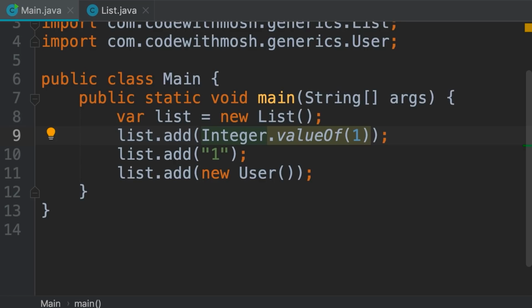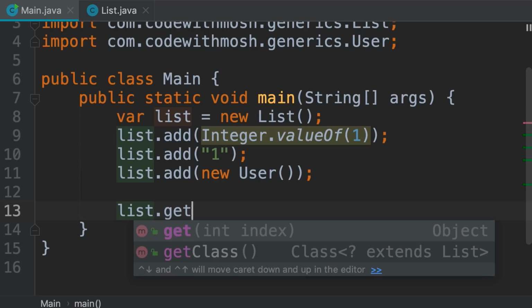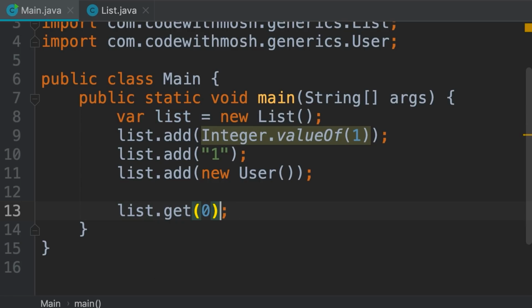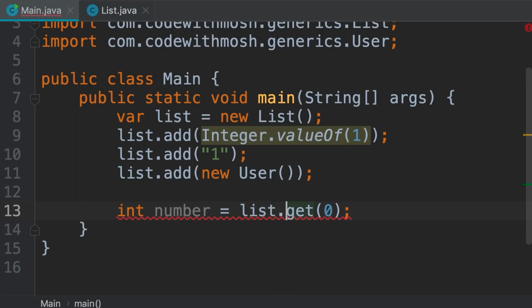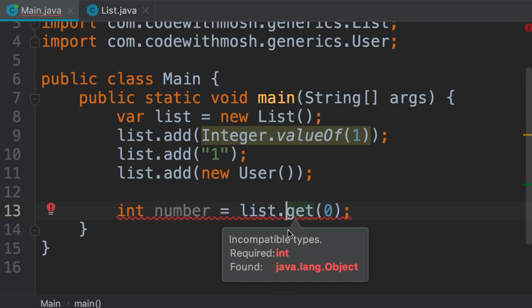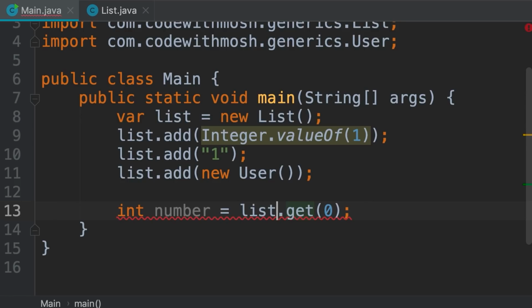What are the problems with this implementation? Well, the first problem is that if you want to get the first item in this list, we call the get method. Now, we know that this is an integer, so we may hope to store it in an integer variable called number. But we have a compilation error because this get method returns an object, but we expect an integer. So here we have to explicitly cast the result to an integer. And this makes our code a little bit verbose and noisy.